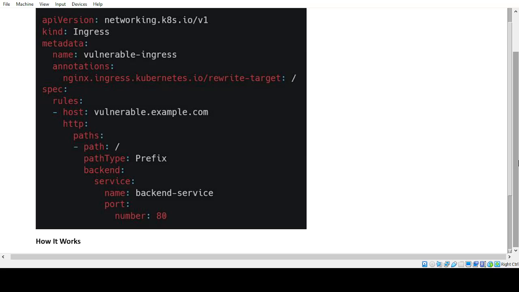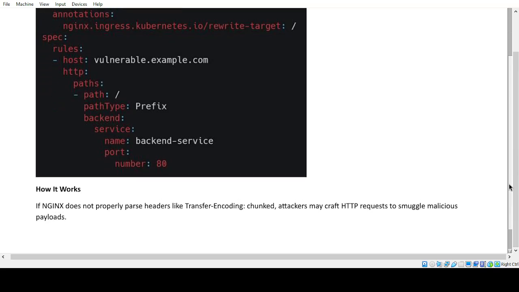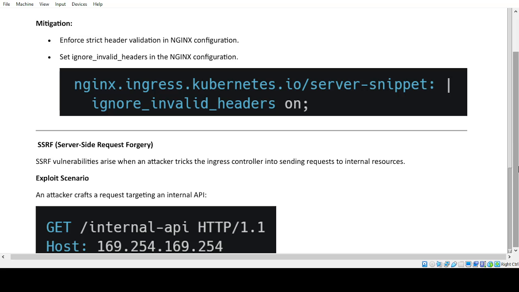If NGINX does not properly parse headers like Transfer-Encoding: chunked, attackers may craft HTTP requests to smuggle malicious payloads. Mitigation. Enforce strict header validation in NGINX configuration. Set ignore_invalid_headers in the NGINX configuration.